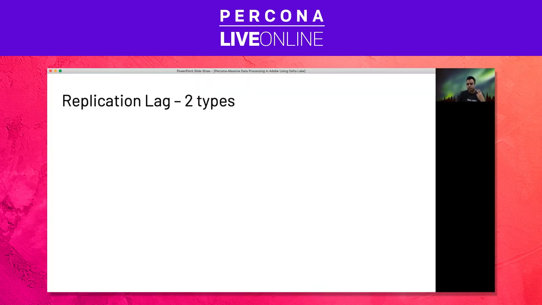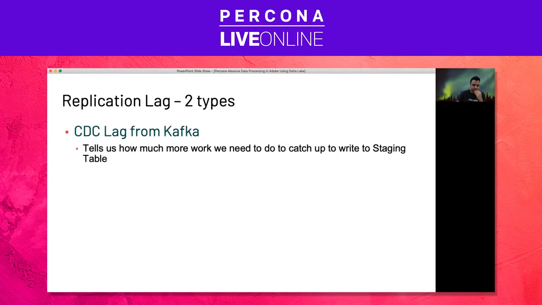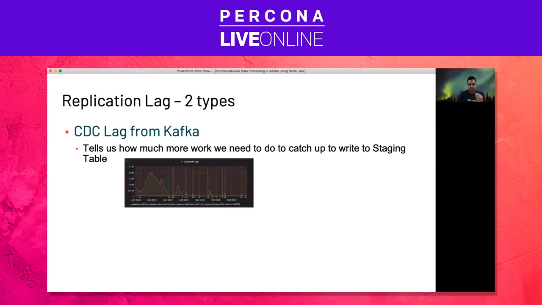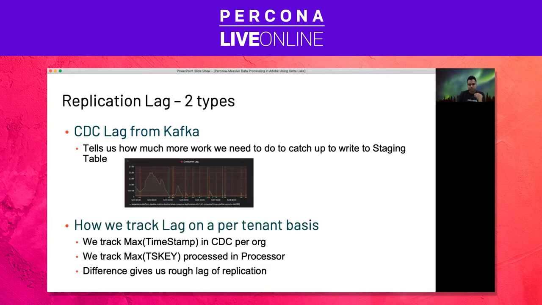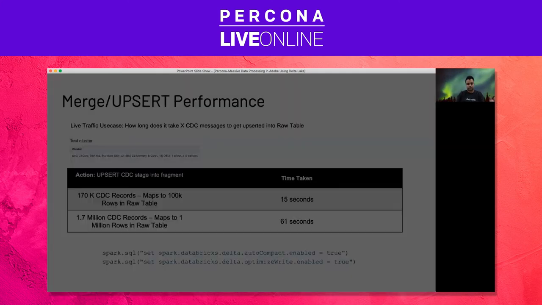We have two types of replication lags that we need to keep in mind. The whole system that we just described is nothing but a glorified replication system on the data lake, from the hot store to the data lake. The first lag is the CDC lag from Kafka. It tells us how much more work we need to do to catch up to the staging table. The second one is the per tenant lag. We can use the progress map that we spoke about earlier and compare the timestamps to figure out how much more work has to be done to catch up to the hot store.